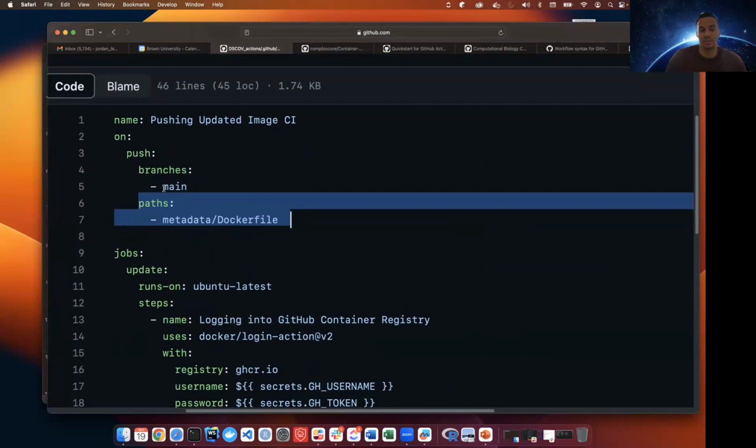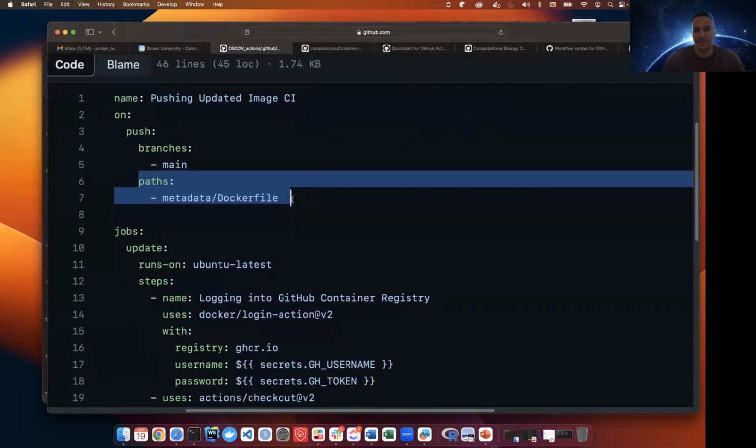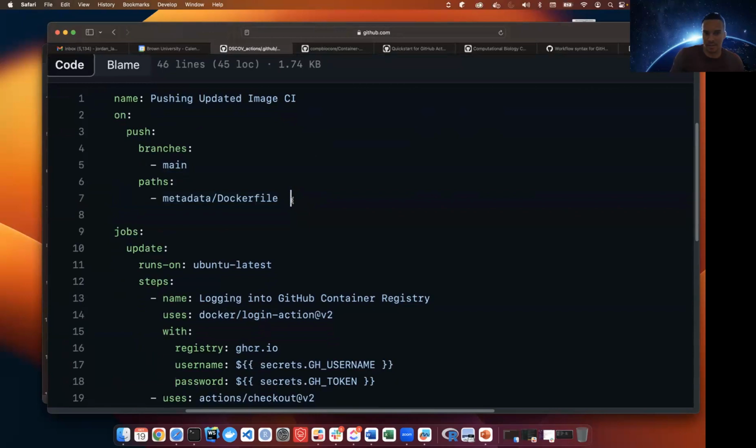Or if you don't, then you don't use paths, and then you can say, okay, any change to the main branch will trigger this workflow. So it's kind of up to you exactly how you want to set up your workflow and what triggers it, right? And that's what's nice about GitHub Actions, right? That specificity. So after you get that down, what the triggering event is, then you go on to jobs, right?